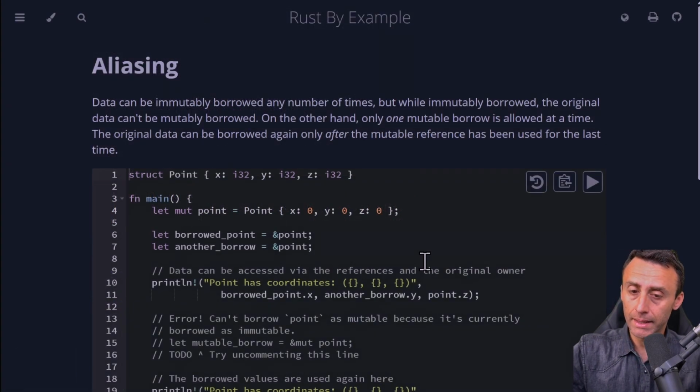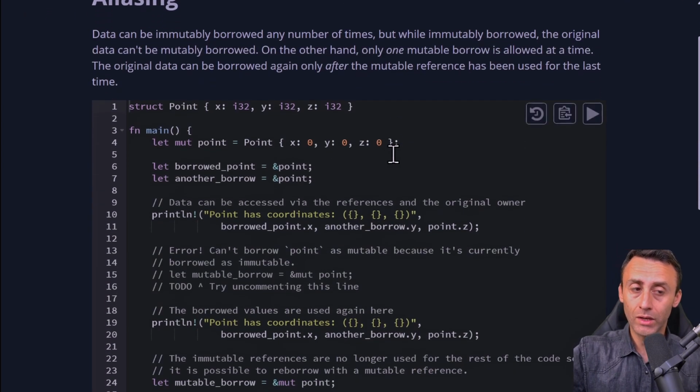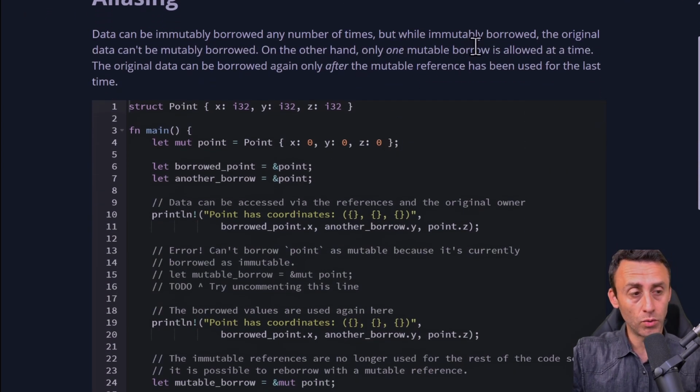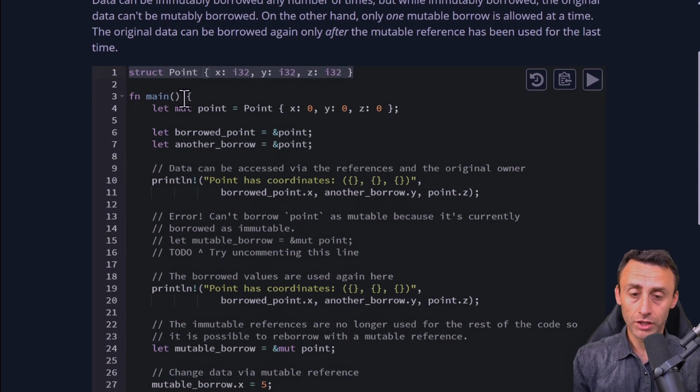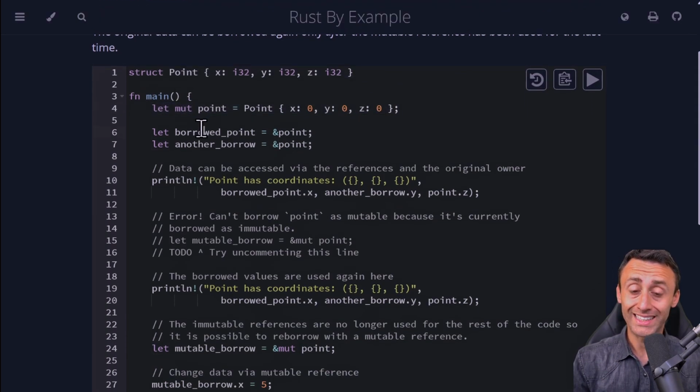Aliasing. Data can be immutably borrowed any number of times, but while we do this immutable borrowing, the original data can't be mutably borrowed, and only one mutable borrow is allowed at the same time. Let's see an example. We have a struct here of a point, a function main, we define a mutable point here, and we create two references to the point, one borrowed and another borrow. We can access the data via the references.